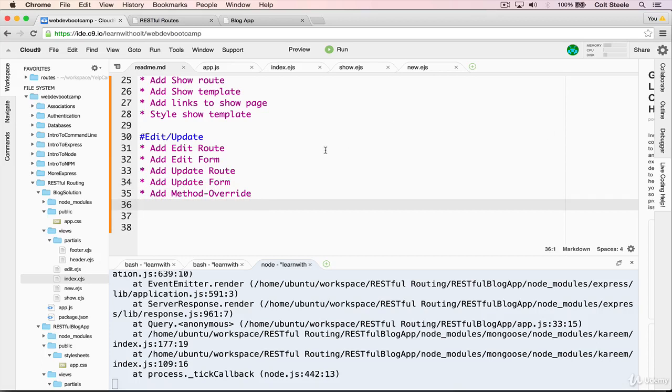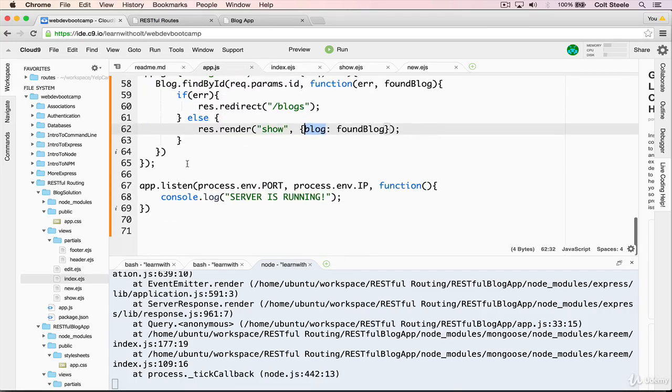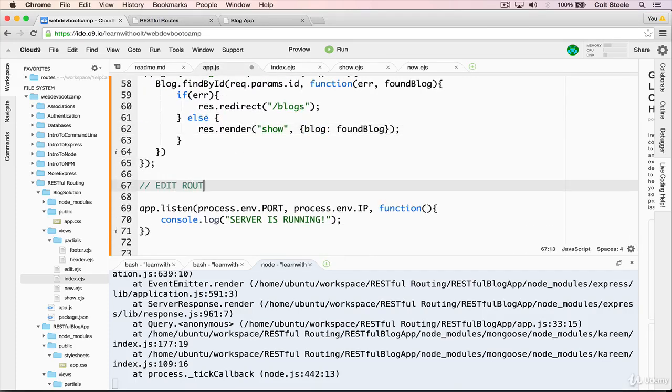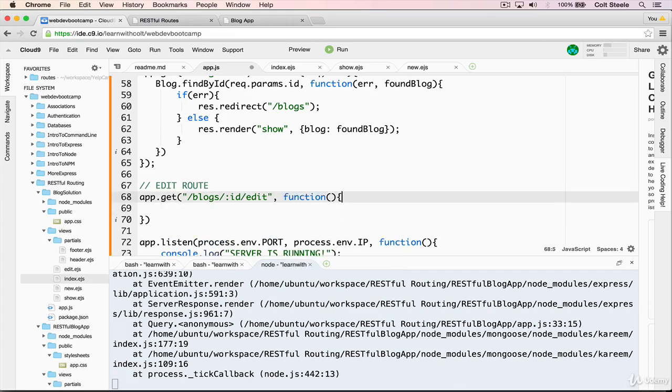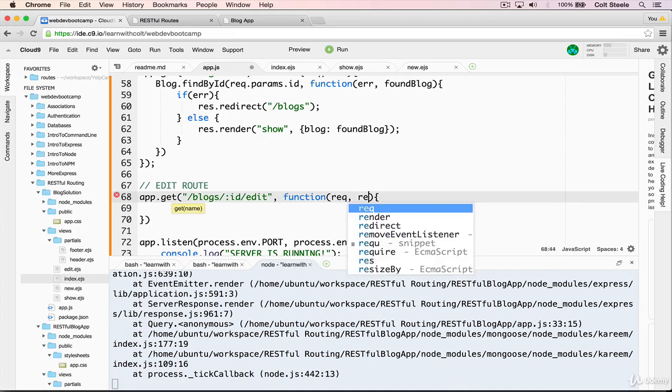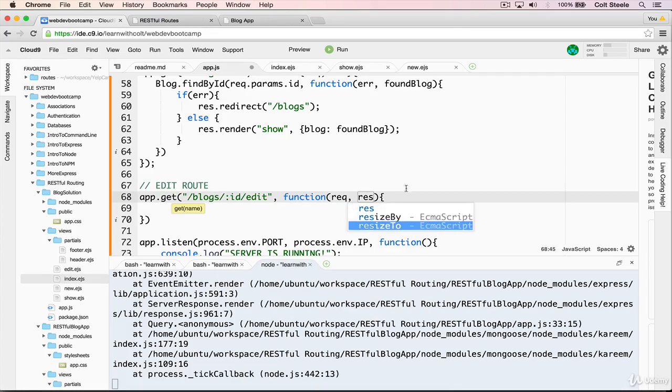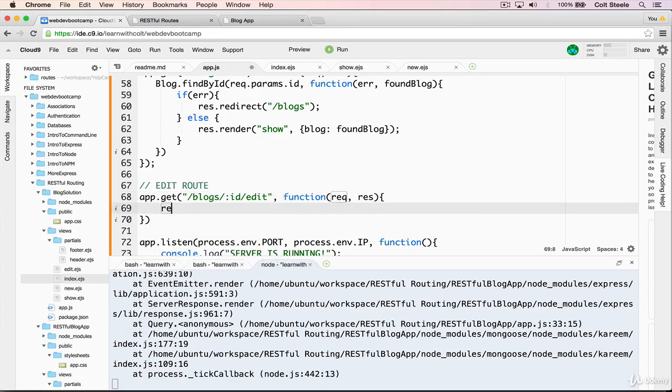So let's start with the edit route in app.js. Just app.get /blogs/id/edit. There we go. Add our callback, request and response. And all that we need to do in here to start is response.render the edit form that doesn't exist yet. Great. Now let's create that form.